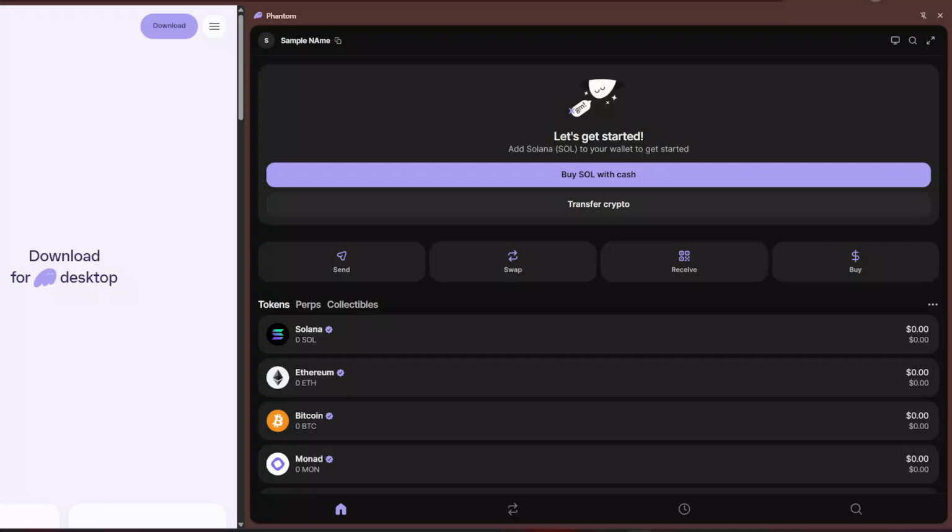In this video, you'll learn how to view your transaction history in Phantom Wallet. By following these steps, you will be able to access and review your past transactions with ease. To begin, open the Phantom Wallet application on your device. Make sure you have it installed and updated to the latest version for optimal performance.